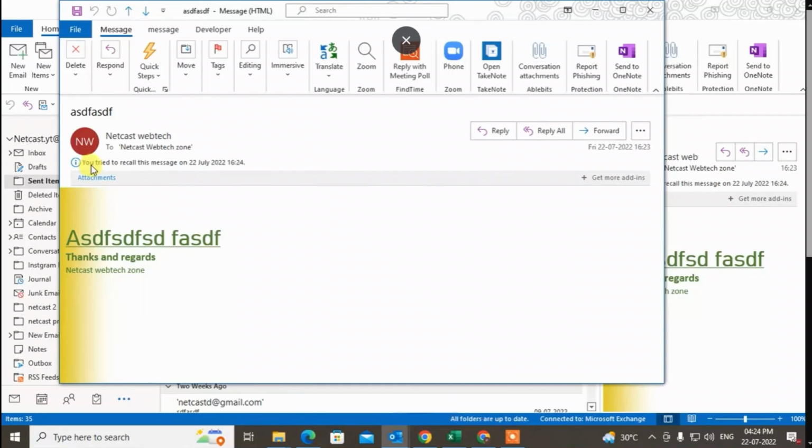And that's how you can easily delete a sent email in Outlook before the recipient reads.